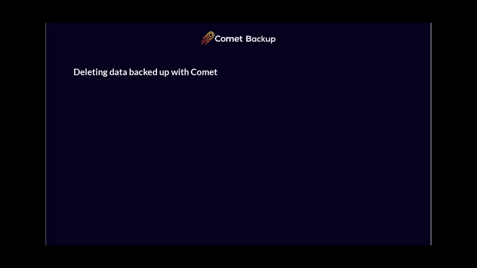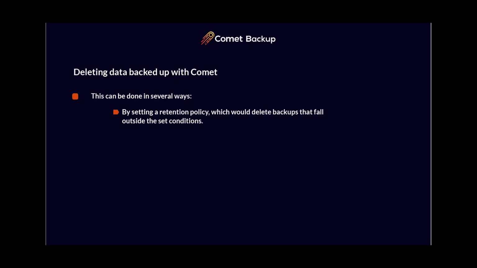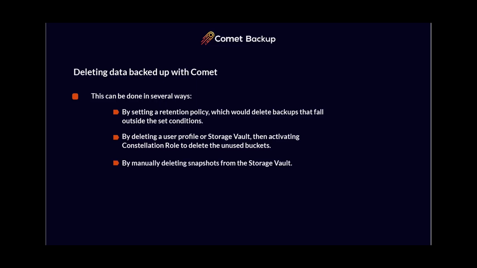To efficiently manage storage space, customers might want to delete backed up data that they no longer need. This can be done with Comet in several ways. By setting a retention policy, which would delete backups that fall outside the set condition, or by deleting a user profile or a storage vault, then activating Constellation role to delete the unused buckets, or by manually deleting snapshots from the storage vault. We will cover all these options in this video. We will also discuss how using S3-compatible object lock will affect data deletion.